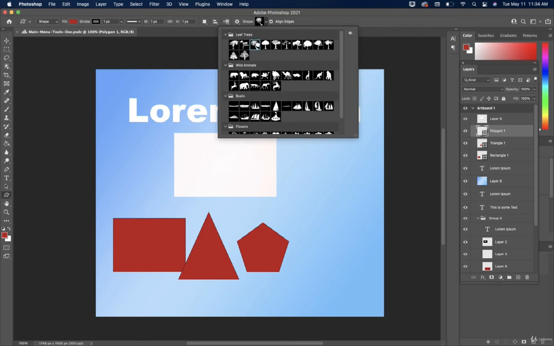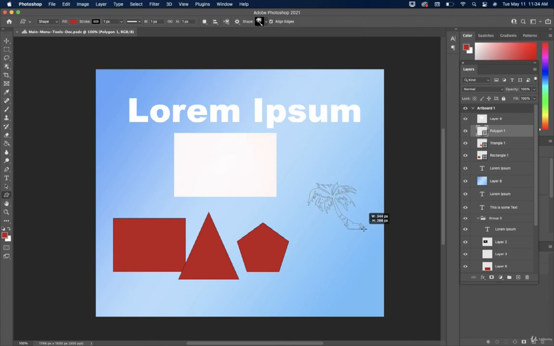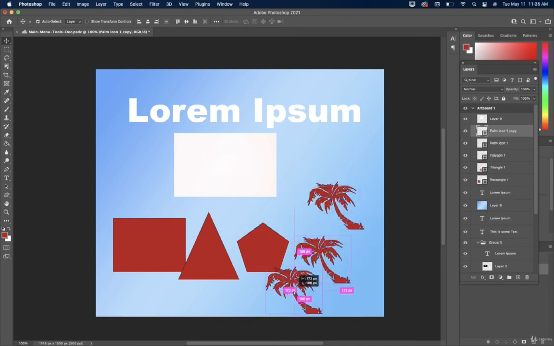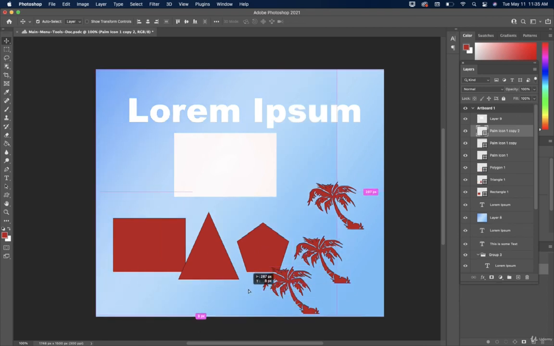So let's grab this palm tree, okay? I'm gonna hold shift, okay? And then if I hit V for the move tool, hold Alt on the PC, Option on the Mac, I can copy this and make a cool looking red palm tree.